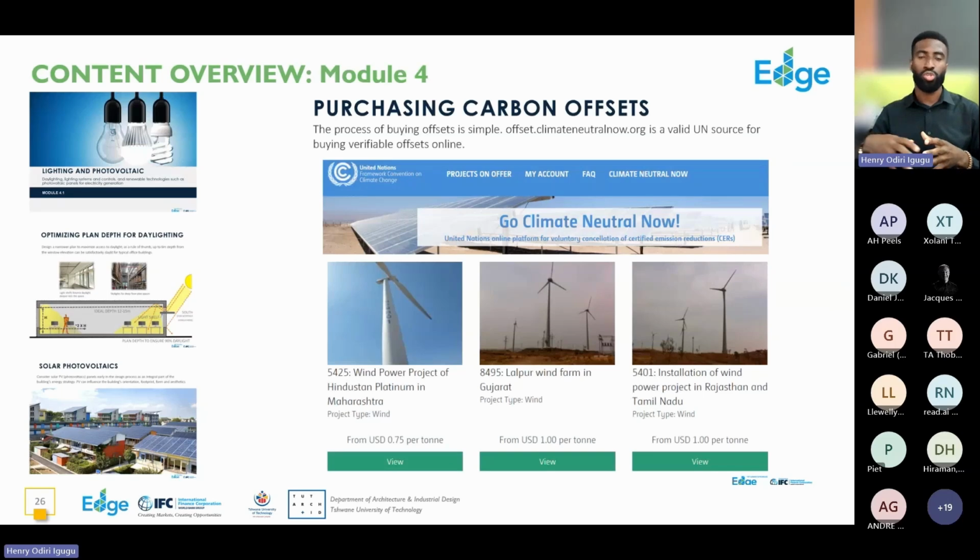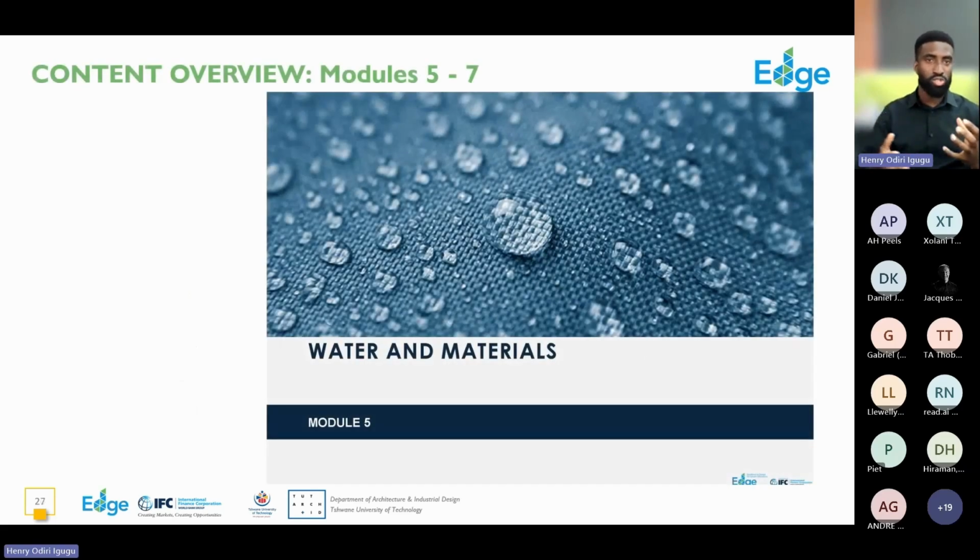Finally, for module 4, we're also going to look at themes around carbon offsets. Let's say you're trying to take your building from simple efficiency to net zero. There are various strategies, and purchasing carbon offsets is one of the alternatives that we're going to explore in module 4. So that gives a sense of how the content is.